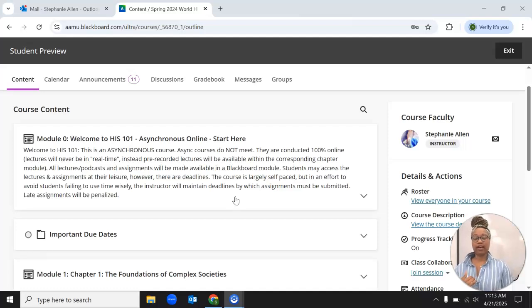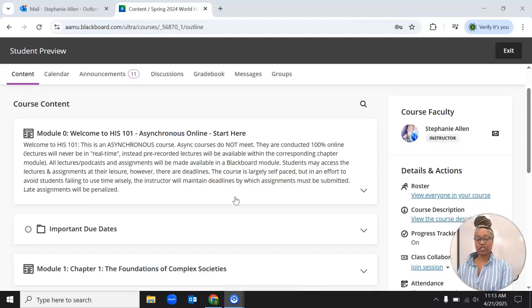Instead, you will have access to pre-recorded micro lectures that will correspond to whichever chapter we are covering at that particular time. So all lectures, podcasts, assignments, discussion boards, exams, book quizzes, everything is going to be housed within this Blackboard course shell. You have access to the lectures and assignments at your leisure.